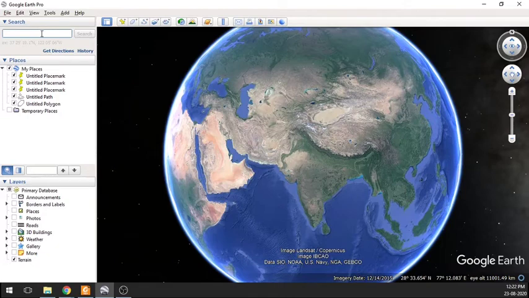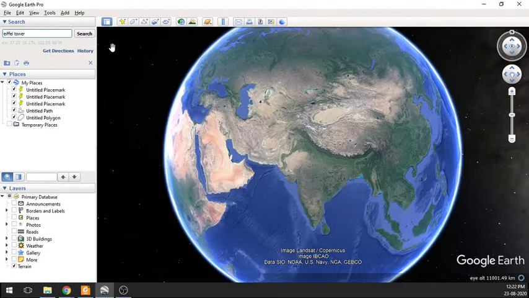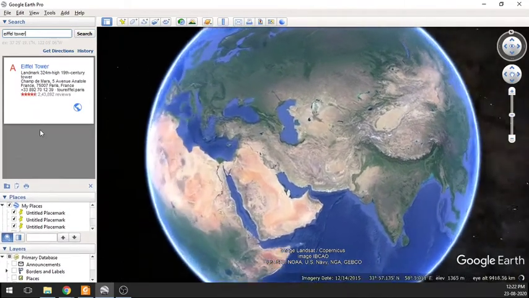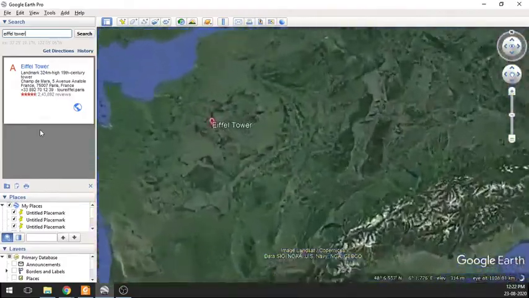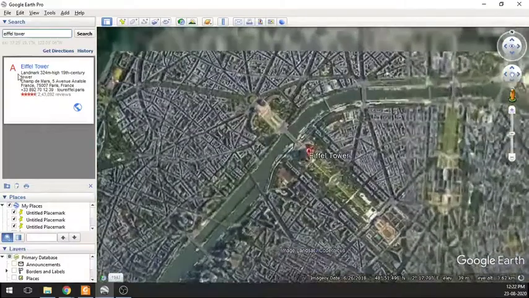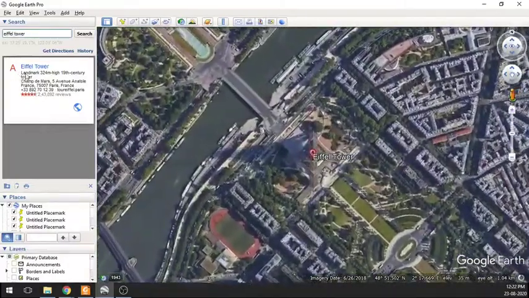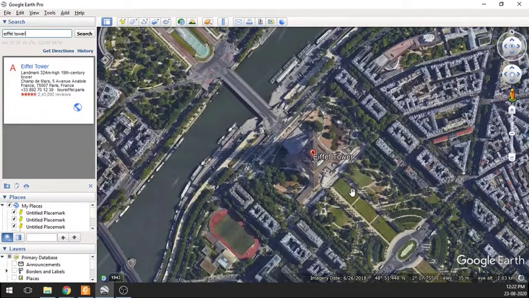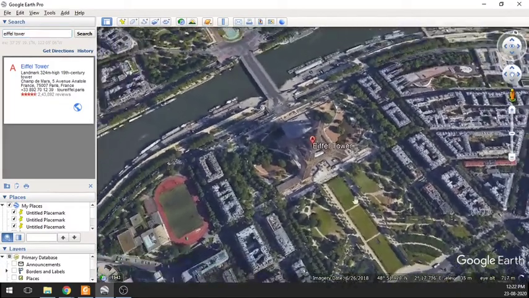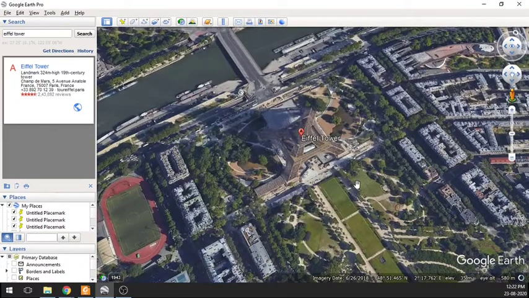So if you click here and you want to search something, for example, let's go to the Eiffel Tower. And you click on search, then it will appear just like that. There will be some information here, and here you can see this is the Eiffel Tower. So this way this particular search engine works.